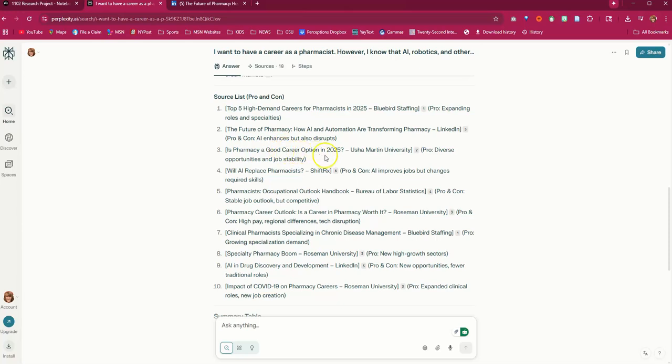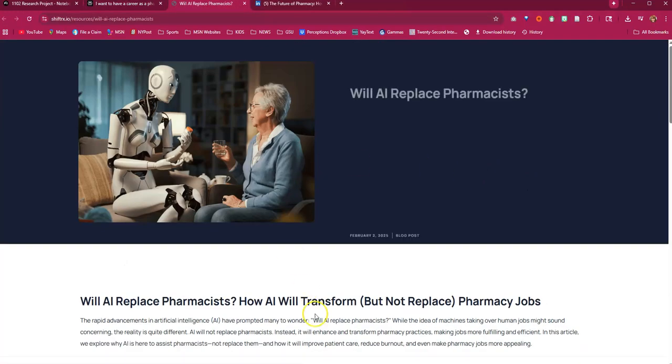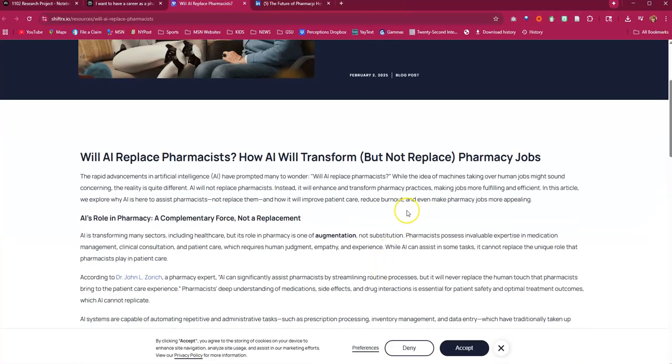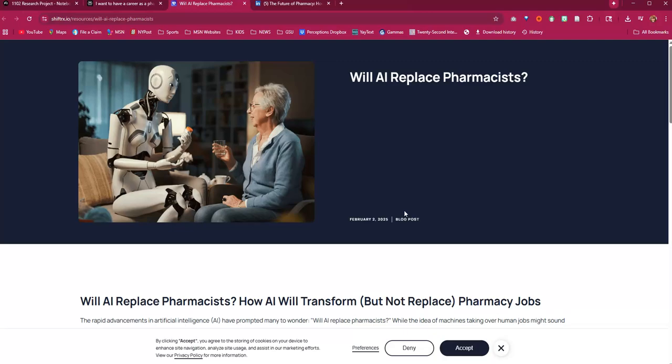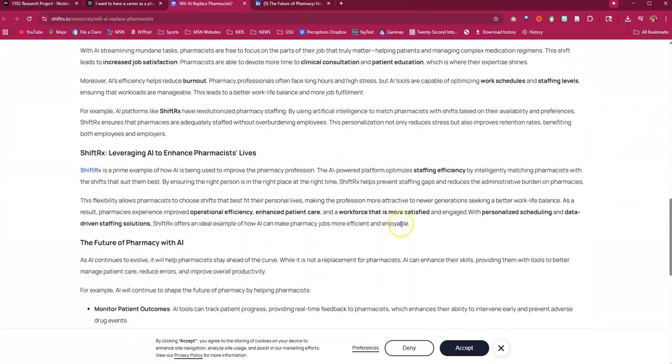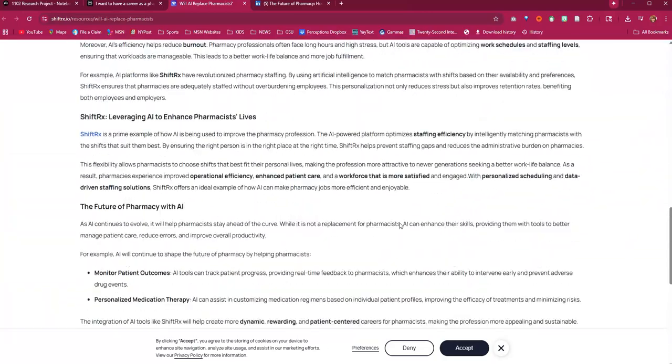Is pharmacy a good career option in 2025? This is Yusha Martin University. I'm not really sure if I know what that is, but I might go back to that. I'm just going to, will AI replace pharmacists? Shift RX. That's interesting. Let's go in here. How it will transform but not replace.